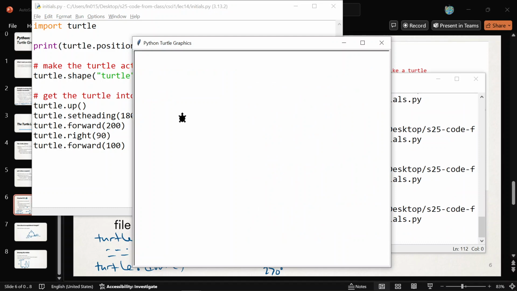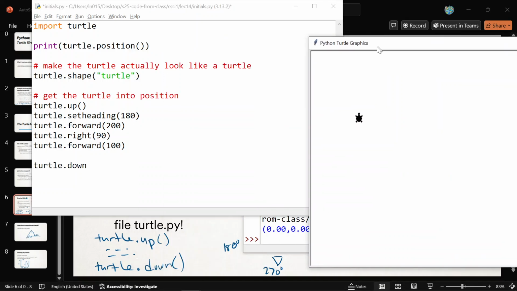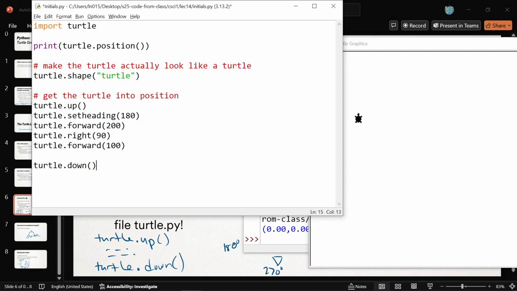Tail's up, he's not making any marks. Now we're in position. Now we're ready to start making marks. Yes? So put the tail back down. Throw that down. Now he's there. He's ready. So now we're ready to draw. See it? And then, what else? What else? So, yeah, now it's time. Let's draw the L.